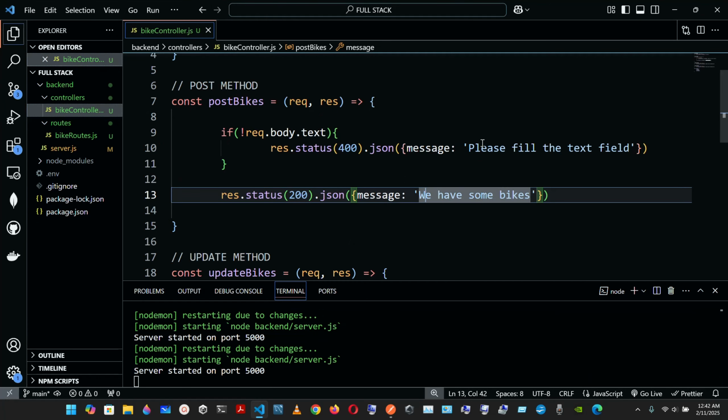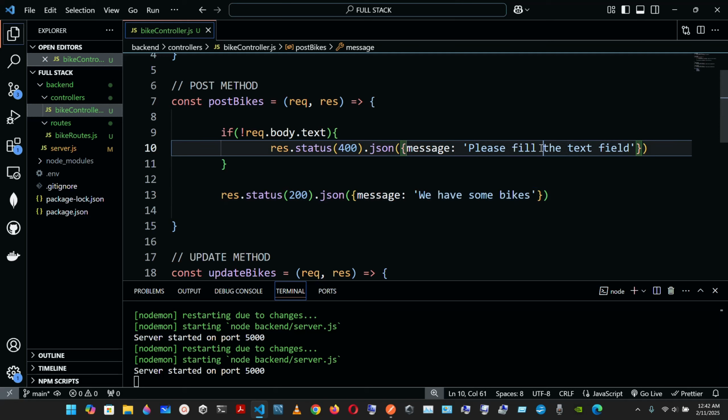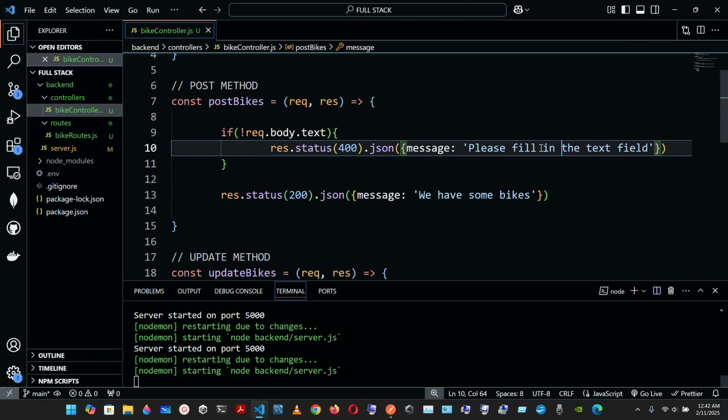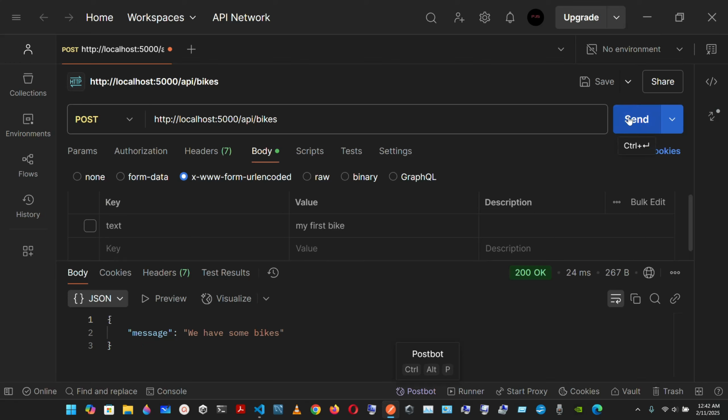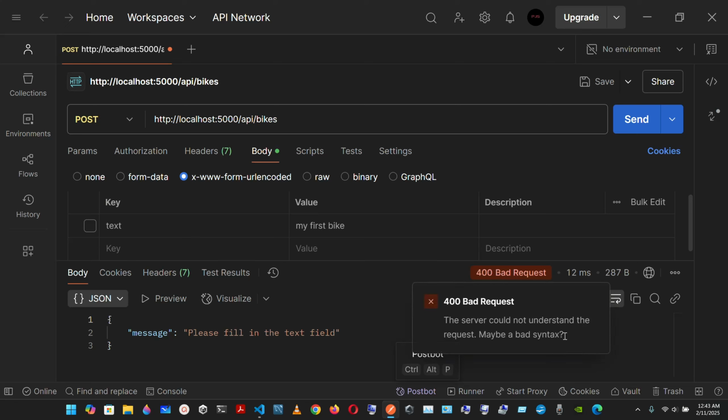So it has to appear please fill in the text field, like that. So let's send it without the check. So please fill in the text field, and the request is 400. The server could not understand the request.